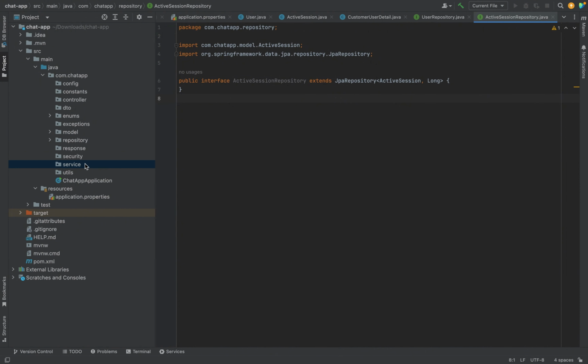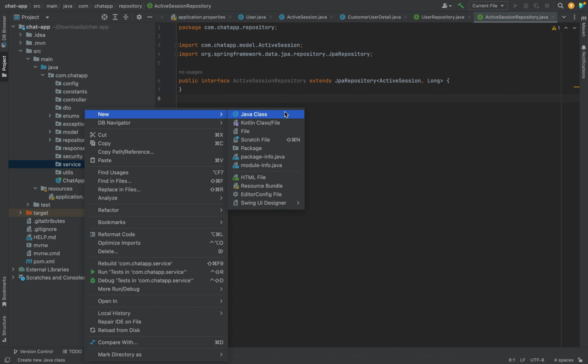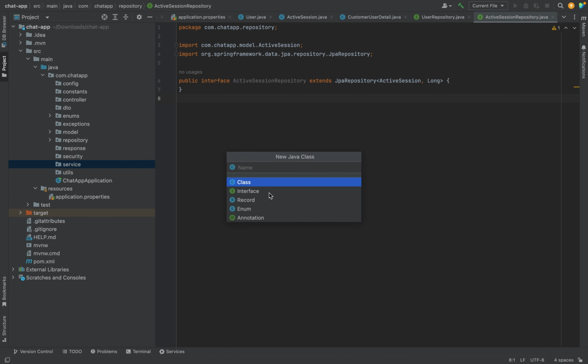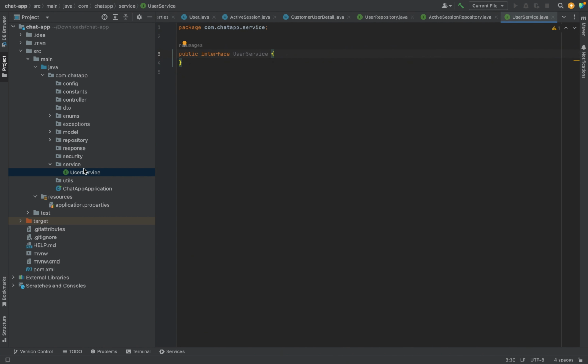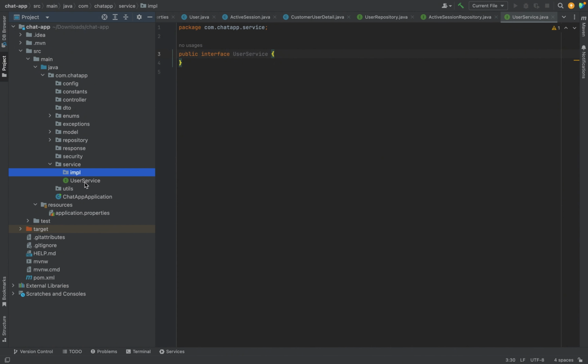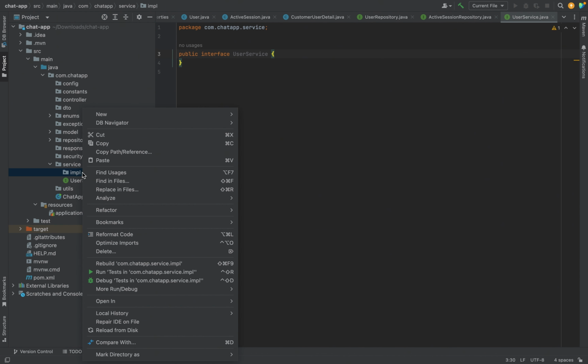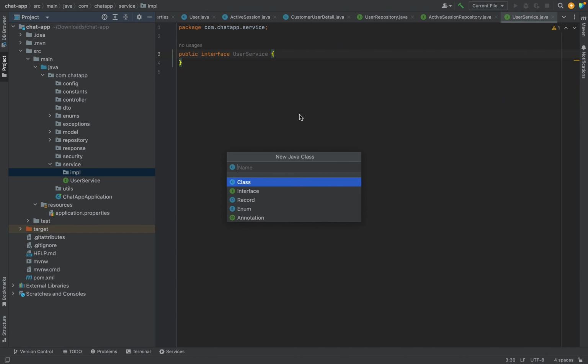After creating the repositories, let's create our service classes. The first one we want to create is user service. First of all, create a user service interface. Let's create a package here called impl, where we create the implementations, while this is where we create the service. Let's create the user service implementation now. It's going to be a class, user service impl.